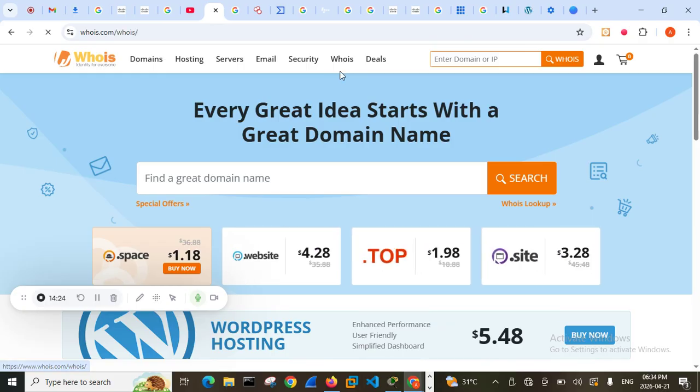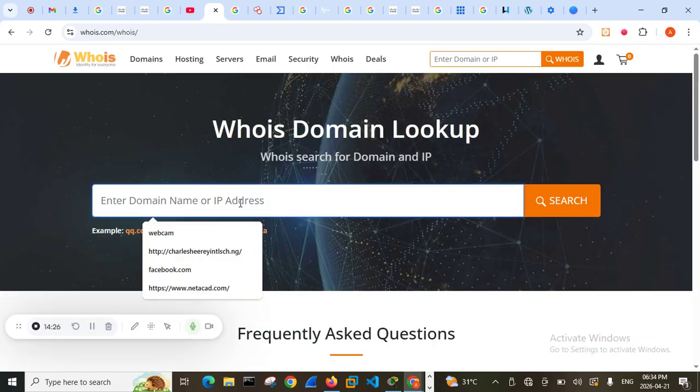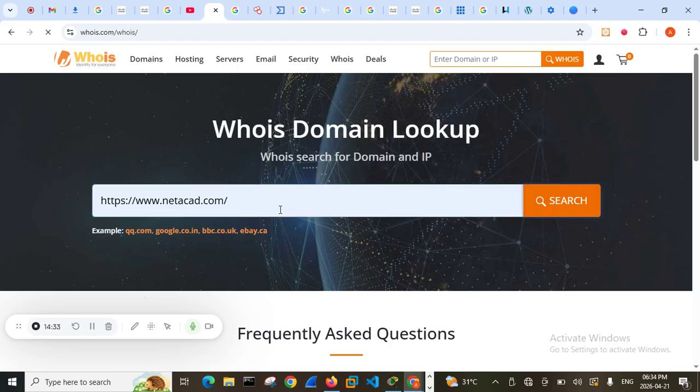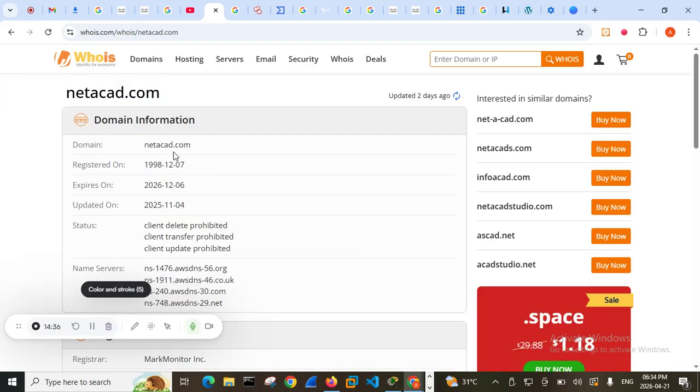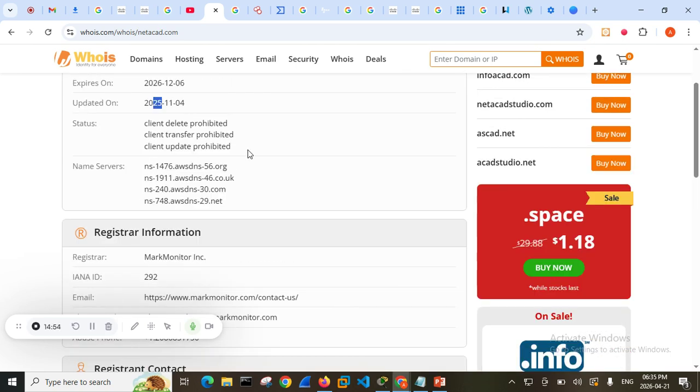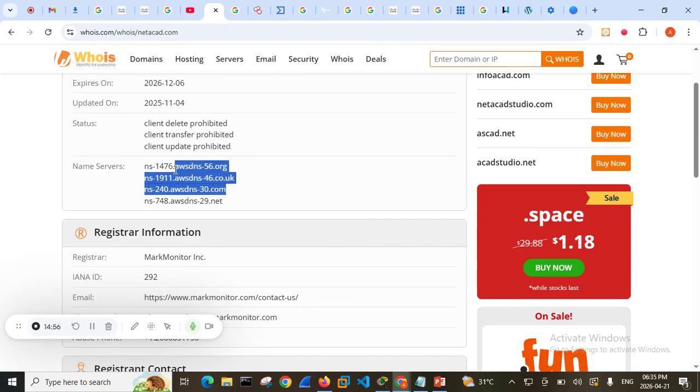I think WHOIS is opening now. Okay, so this is how you want to do it. You come here and click the website you want to search. If it's Facebook, you click on it, and then this is the name of the website, netacard.com. This website was registered in 1998 and is going to expire in 2026 and was updated in 2025. That perhaps means that they are paying for the domain name every year.